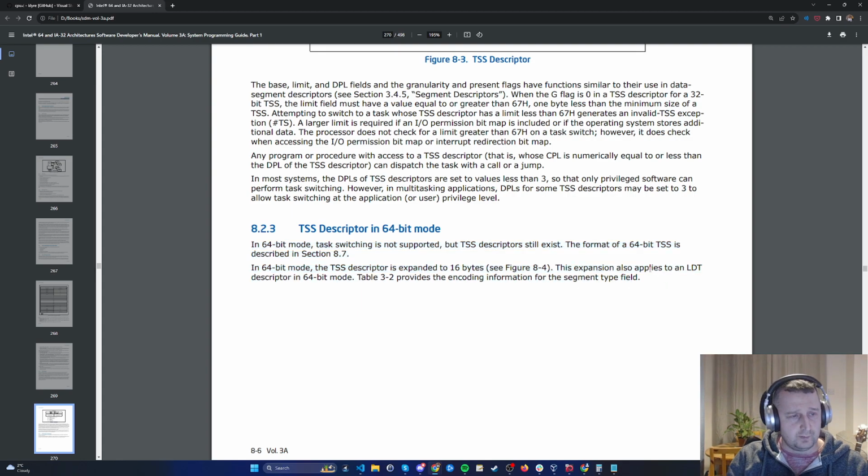In 64-bit mode, task switching is not supported, but the TSS descriptors still exist. The format of a 64-bit TSS is described in section 8.7. In 64-bit mode, the TSS descriptor is expanded to 16 bytes. This expansion also applies to an LDT descriptor in 64-bit mode. Table 3.2 provides the encoding information for the segment type field.